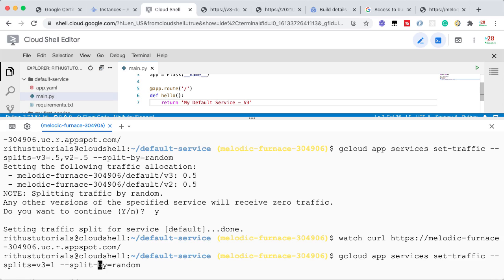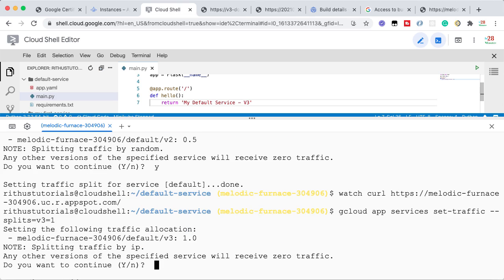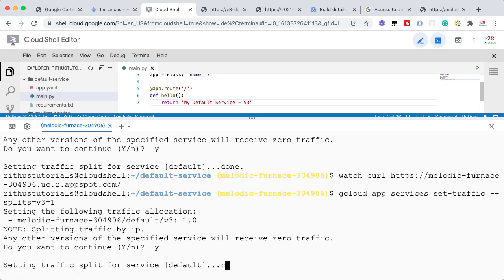So right now what we are doing is we are setting all traffic. Please go to v3 and you can press enter. So now I can say yes. So this would send all traffic to v3.